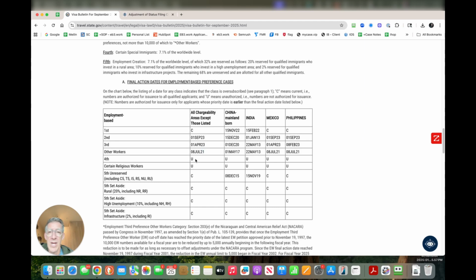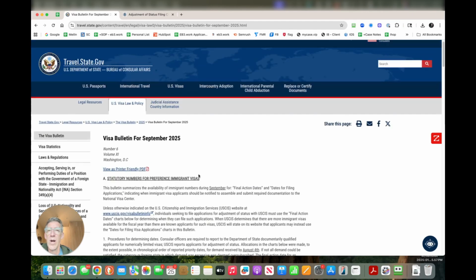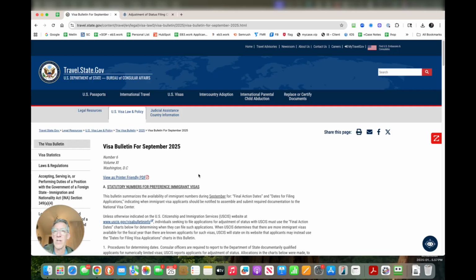But for us, we want to see this number come forward, come more current. Just a little bit of education. U means unavailable. You never want to see that. And C means current. And you always want to see that because that means that there's no restriction. You can file your adjustment of status right away, or you're going to get your consular interview right away. So that is a quick run through on how to check your EB3 processing times, PERM, I-140, and the visa bulletin.